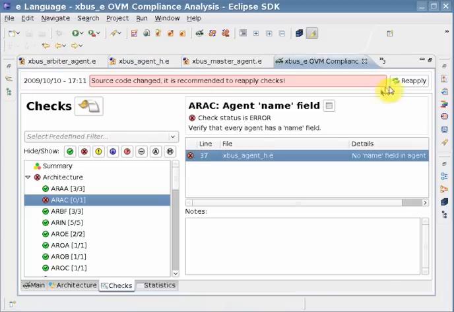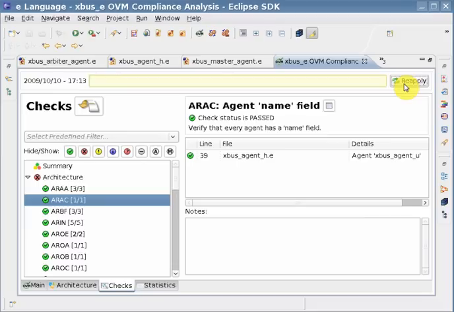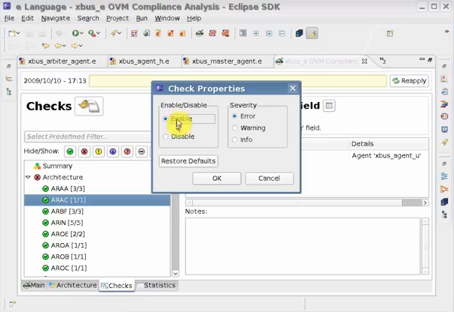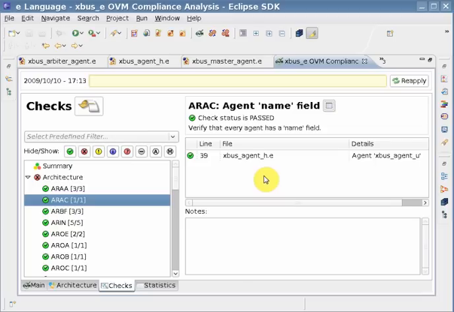As source code changed, you should reapply the checks. As you can see, the problem is fixed. If you click on Check Properties, you can enable or disable a check, configure the severity level or restore the default settings. You can also add notes to a check. Notes are saved and you'll see them next time you open the compliance analysis.